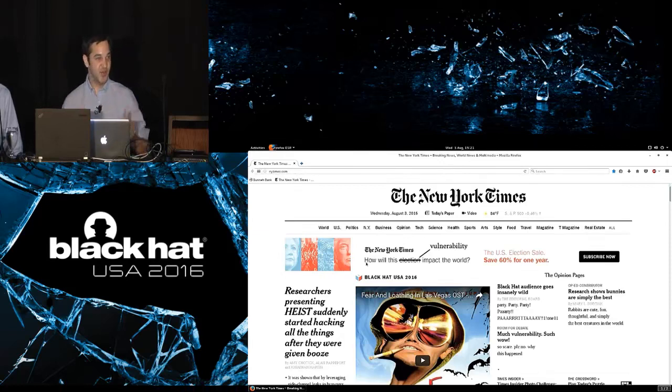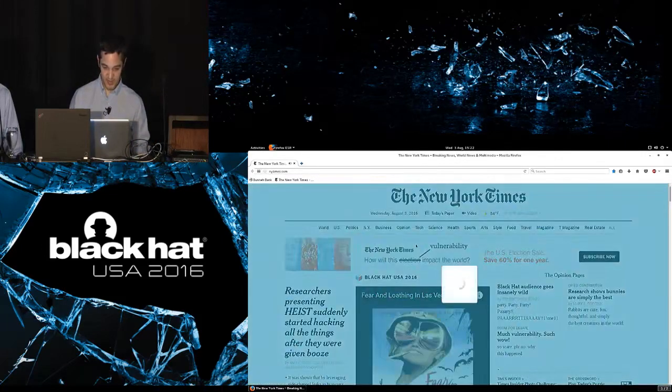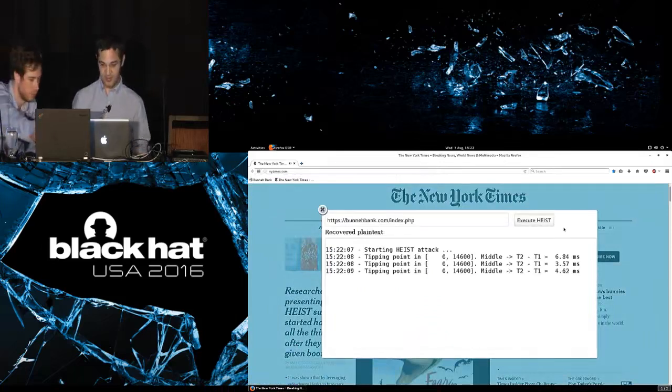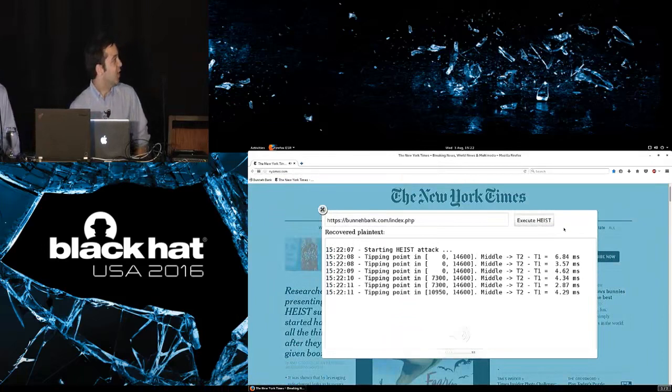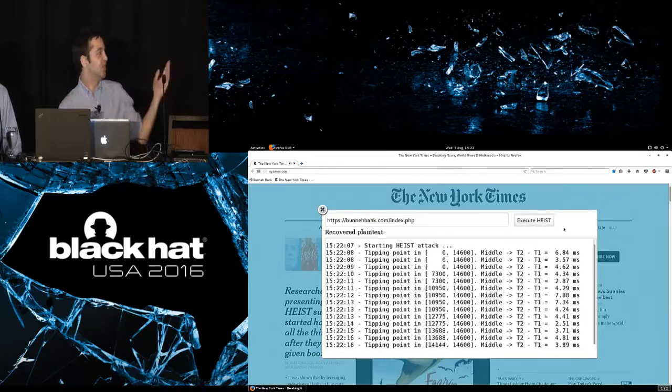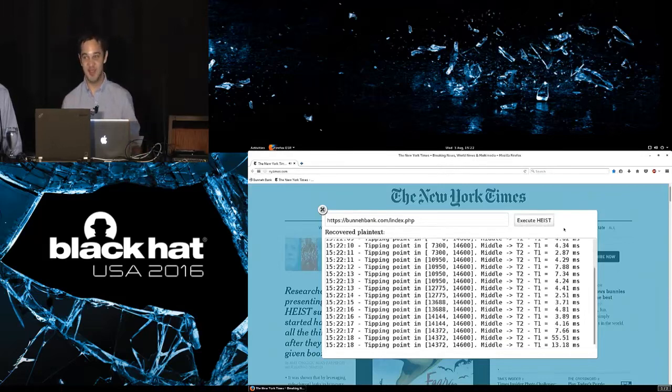So I'm going to generate some background traffic so we can see that the attack still clearly works even though there is some background traffic. And then I'm going to execute our HEIST attack. So this is running. So now our attack is running. Now, of course, in a real attack, this pop-up window is not going to be there because then it would be obvious that the victim knows an attack is going on.